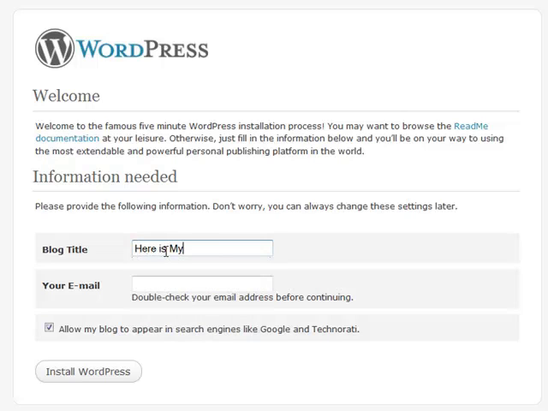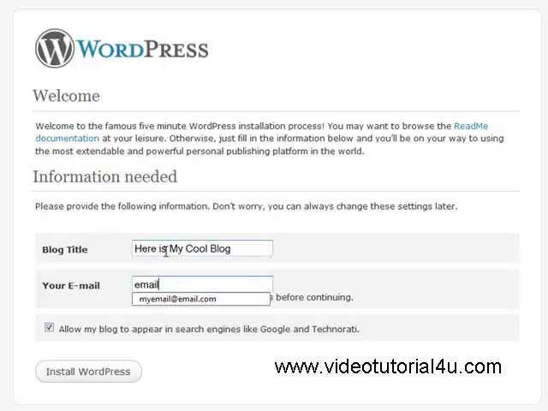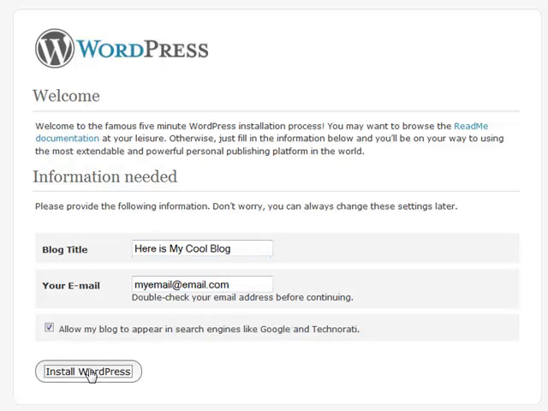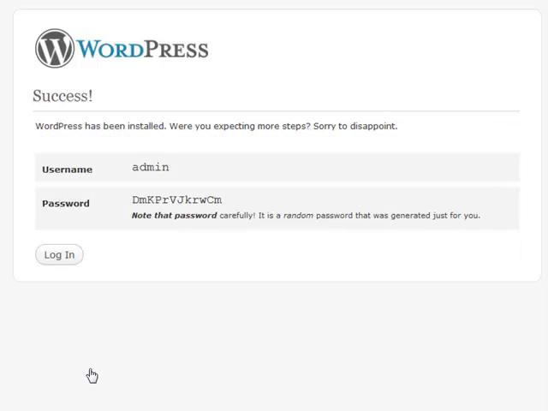Here is your site information, and your email address. And usually you want to keep this checked if you're going to have a public blog. Install WordPress. And here's your username and password. You are all set.